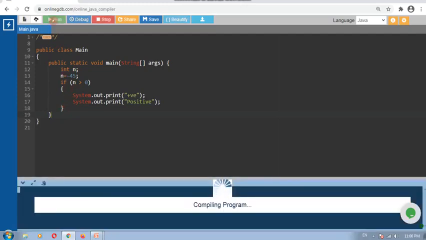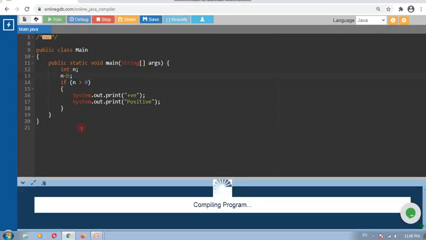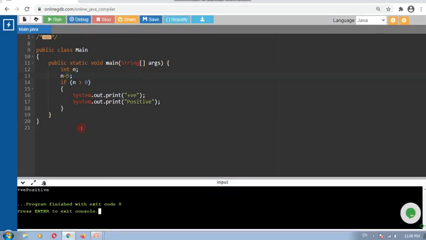So go with run. Check how the results are coming. Nothing is coming because the number you have given here is minus 45. Let me make it 5, some positive number, and you check. Fine. It is showing "positive positive". Because I didn't use ln, it is printing in one line. Hope all of you are clear about the single alternative.